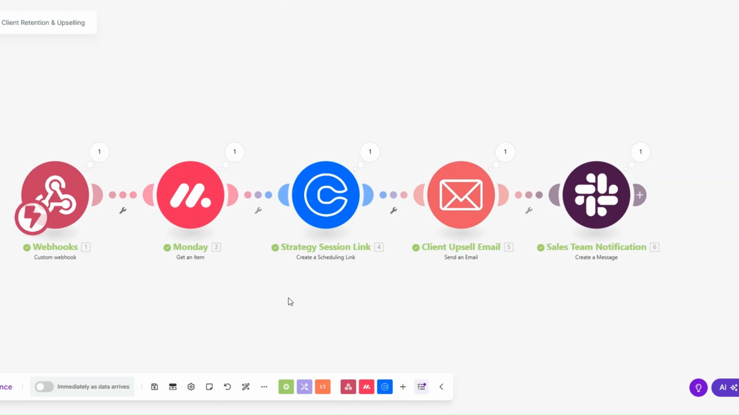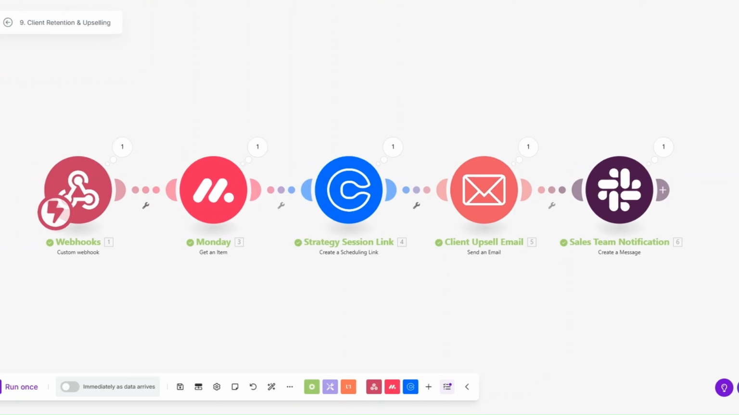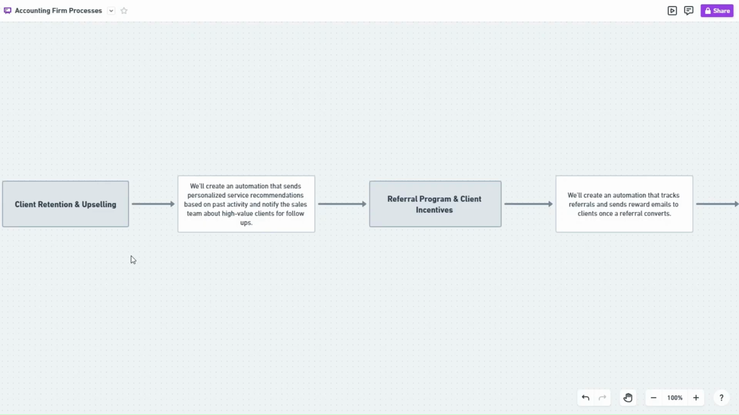Okay. By creating this simple automation on Make, we've automated the client retention and upselling process for an accounting firm. The next process that we're going to automate in this video is the referral program and client incentives process. We'll create an automation that tracks referrals and sends reward emails to clients once the referral converts.